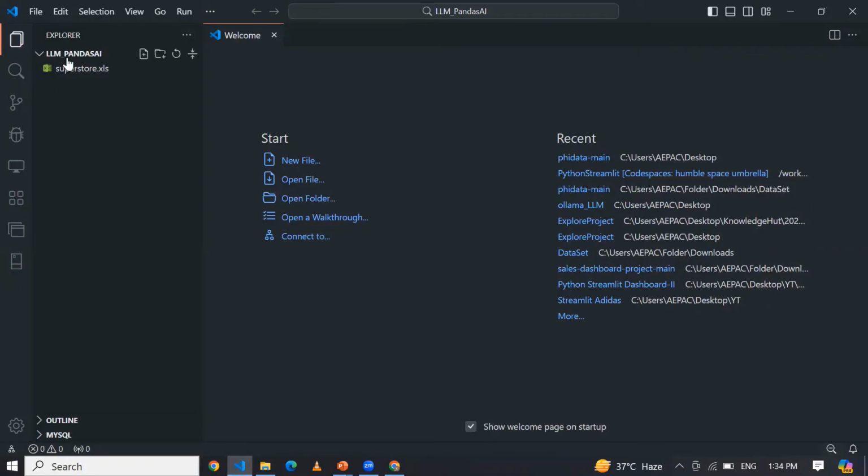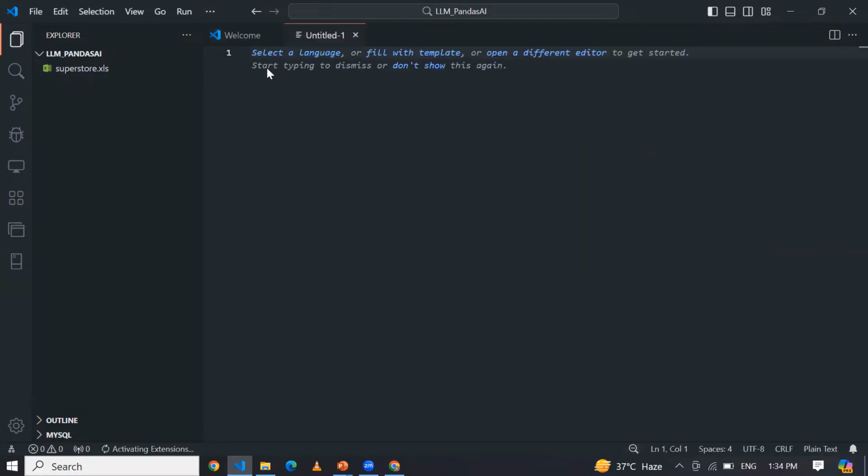This is my LLM Pandas AI folder. Inside this folder, I have superstore.xls. I will provide this particular file in the description below. First of all, let me create a new file called app.py.